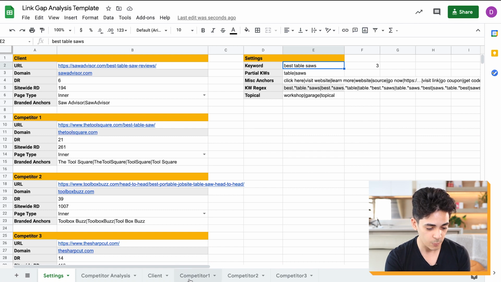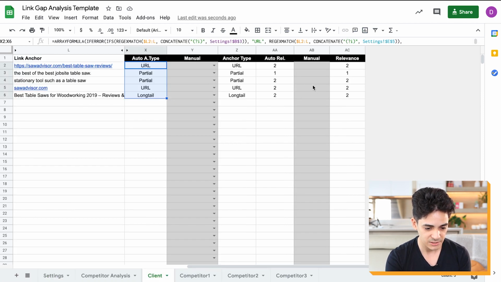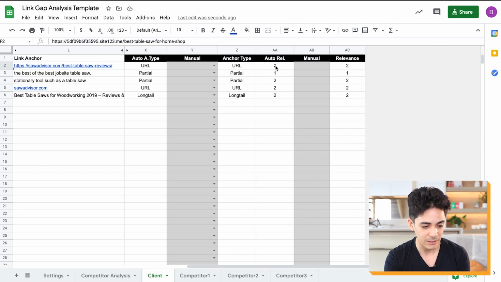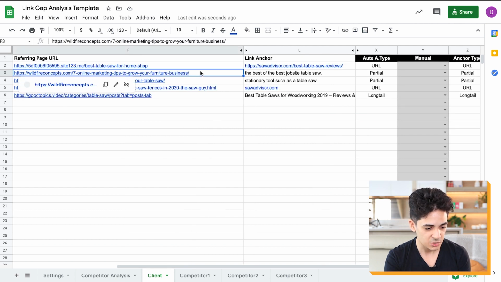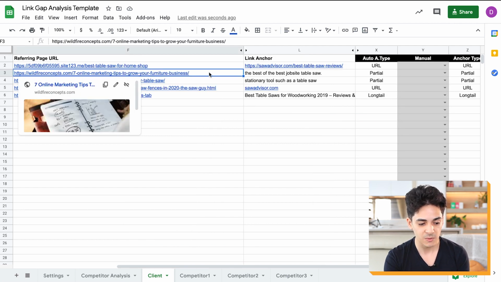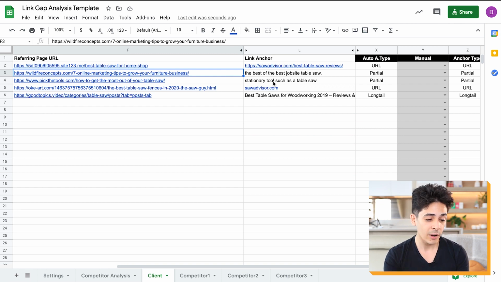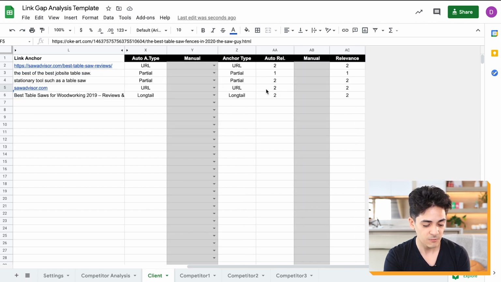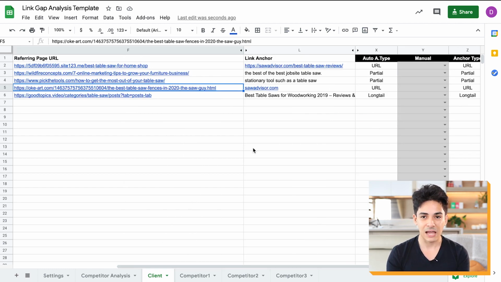So let's just open up an example here, scroll across, you can see here relevance is 2 automatically, right? And the referring page says best table saw, right? So actually this should realistically be 3, I'm not sure why it's 2. But you can see here, this includes best table saw, so it's a highly relevant page, right? Versus this one here, which is 7 online marketing tips to grow your furniture business, right? So this gets a relevancy of 1 because it doesn't include the keyword or any part of that keyword. This one here, the best table saw fence in 2020, this should be a 3, and for some reason it's a 2, but basically this is how we're auto-calculating it, apparently wrong in this case, right?